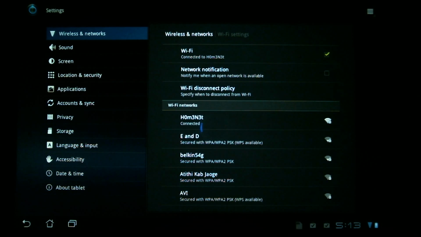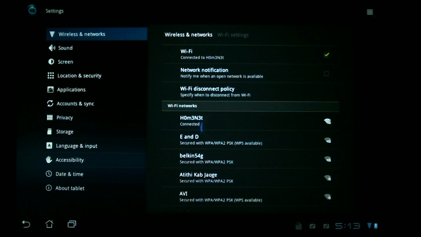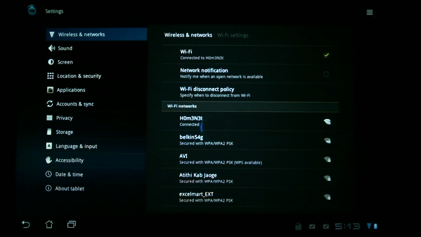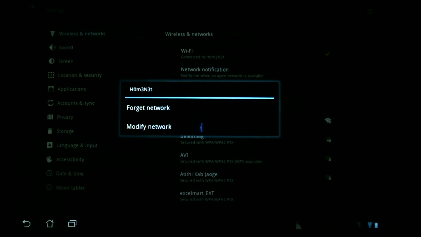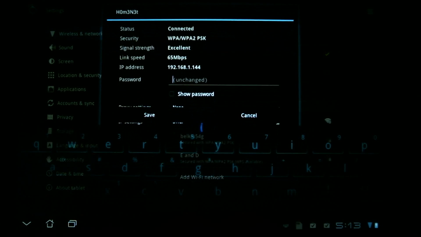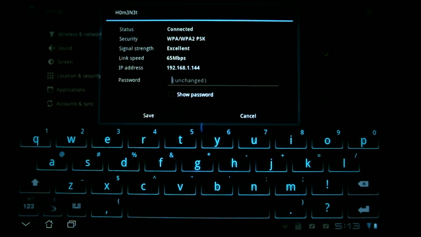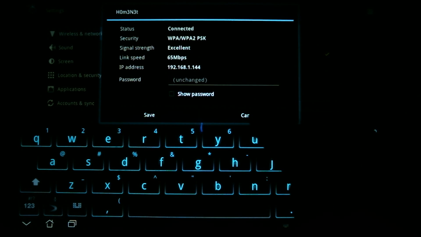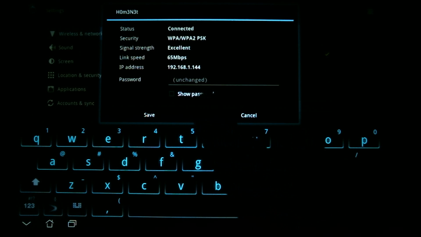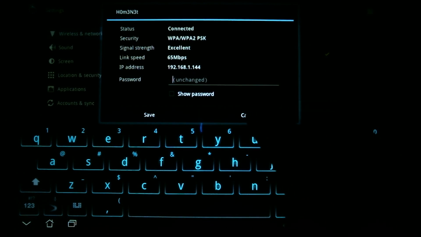Now, as I had mentioned earlier, if you do a long press on certain items, it will come up with a context-sensitive menu that's specific for that particular object that you had tapped. And if we tap on the HomeNet over here, you have the capability to go back in and modify the settings. For example, let's say you typed the password incorrectly and you need to modify that, you can do that way. Or if you wanted to see the password, you can click on show password.